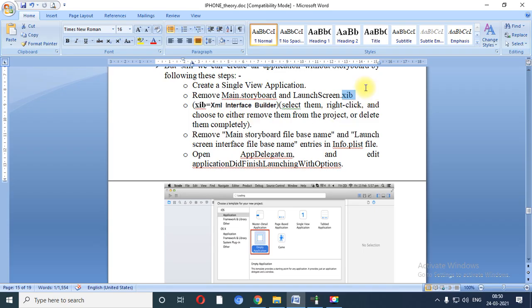What is the full form of XIB? XML Interface Builder, right? So you need to select that file, right click on it and choose to either remove option, remove them from the project, or delete them completely. So there are 2 options when you right click on both the files. Number 1, either you can remove the file from the project list, or you can delete it completely, right? So this is the second step which you need to follow when you want to create the empty application in the Xcode.